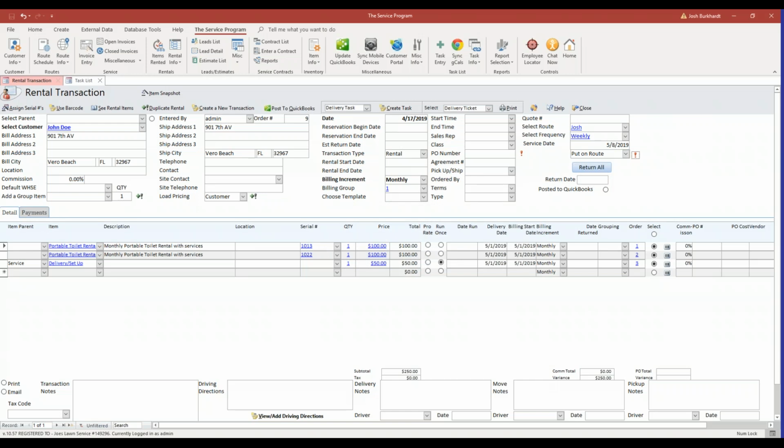Now, if you're entering rental transactions that have already been on rent into our system, you don't have to put the delivery on the schedule. The delivery has already occurred. So at this point, we've handled accounting for the billing of this transaction by having an accurate billing start date, having accurate pricing, having an accurate billing group. We've accounted for the delivery and the service.